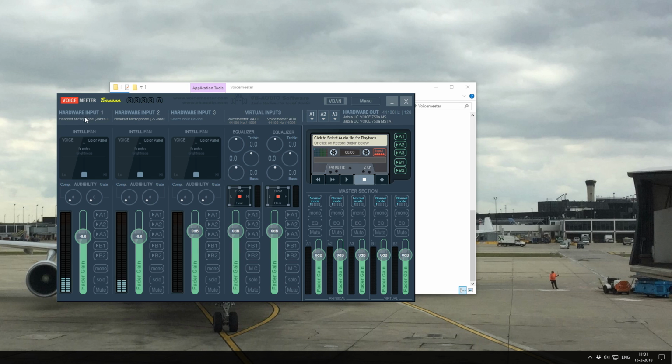Once I talk in microphone 1 right now, as you can see, it goes up. And once I talk in the right microphone, as you can see, the level goes up as well. So that works. Then you want to select the hardware output.